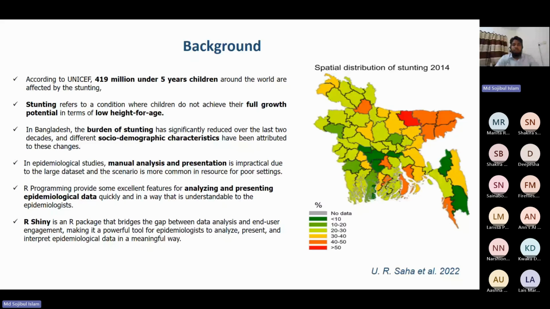And we know that manual analysis and presentation of a large data set is difficult. The scenario is more common in resource-poor settings. R programming has some excellent features for analyzing and presenting clinical data in a meaningful way. And R Shiny is the R package that bridges the gap between data analysis and user engagement.